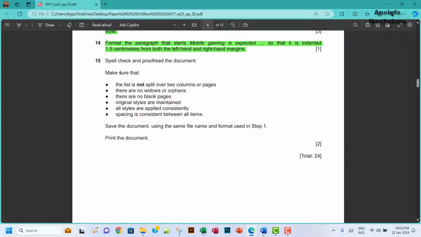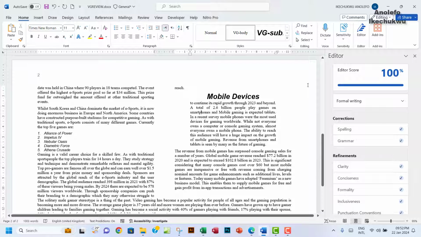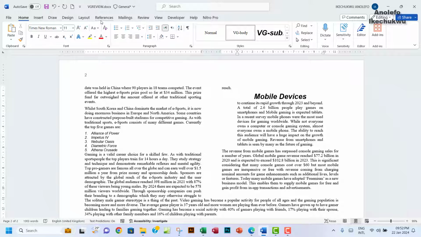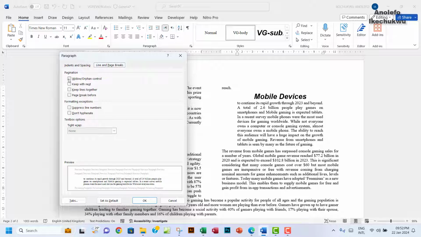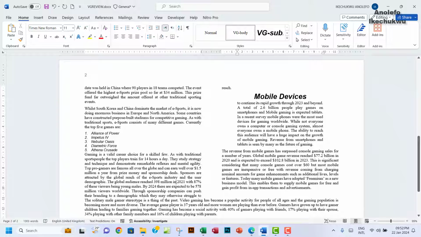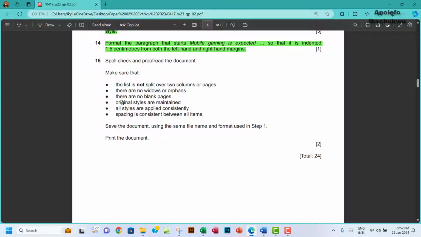So make sure that there are no widows or orphans. Let's have control over widows or orphans. For you to be able to control widows or orphans, you need to go to paragraph one more time, go to line and page breaks. You want to make sure that widow orphan control is checked. This will control any widow or orphan, so if there's any line that went off to the next page, it is going to control it. Very important. You have to check that for widow and orphan control.